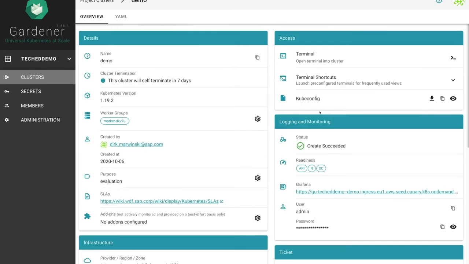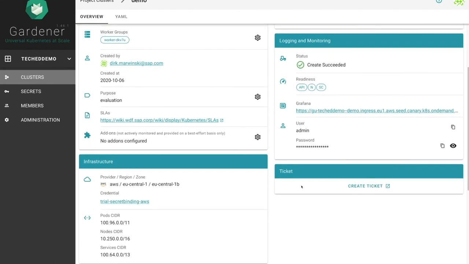On the right side, I can open a terminal into the cluster. I can download the kubeconfig, so I can use it locally on the command line. It's successfully being created and it's healthy. Also, the components are healthy. There is a Grafana dashboard with metrics for the cluster. And that will conclude the demo, and I will now return to the presentation.